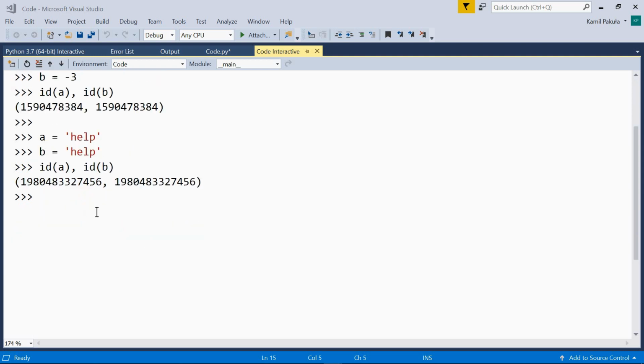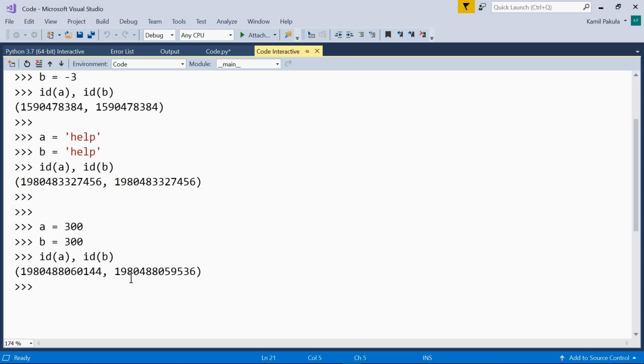And now let's try this. A equals 300, B equals 300, and the two identities, well, different. This time, the two identities are different. Well, surprise! Although we assign the same value to A and B, just like before, this time the ID function gives us different results, which means we have two different objects here, although they both have the same value. So here A and B are referencing two different objects.